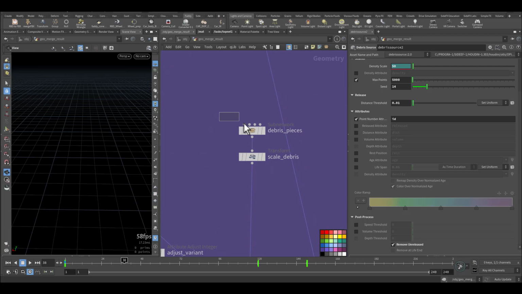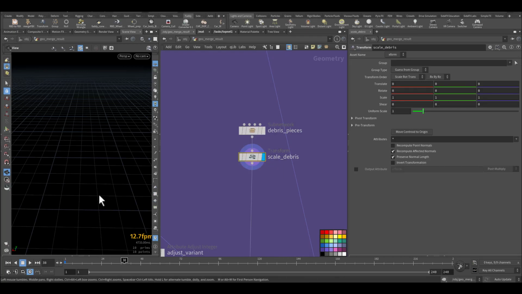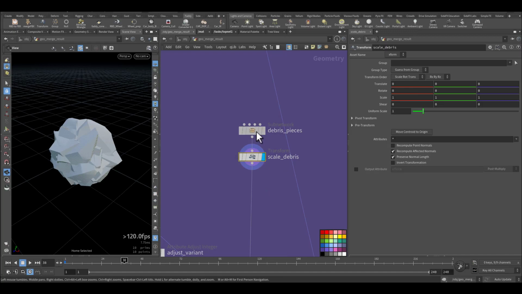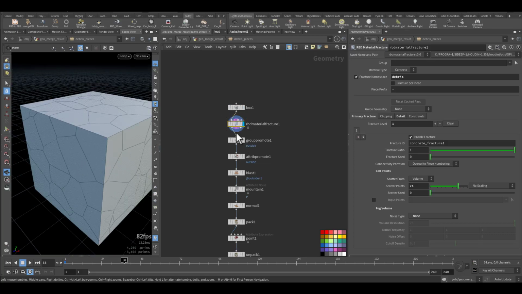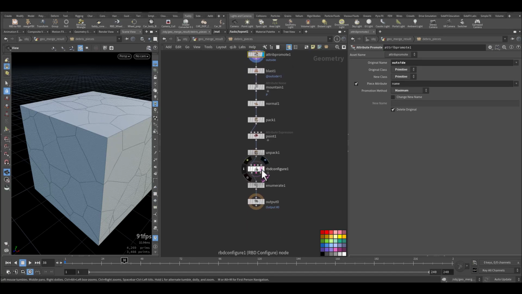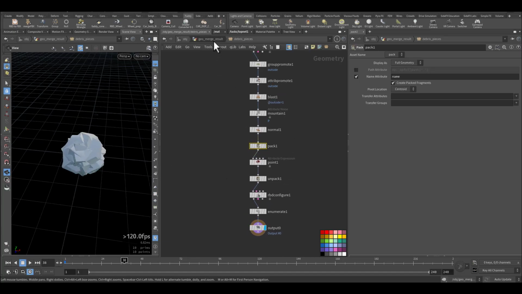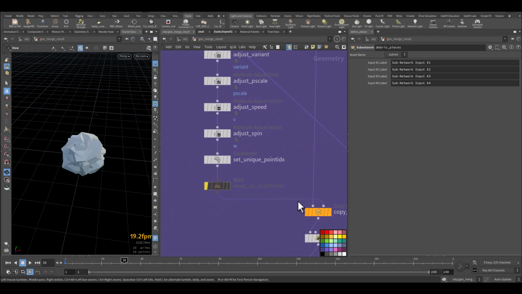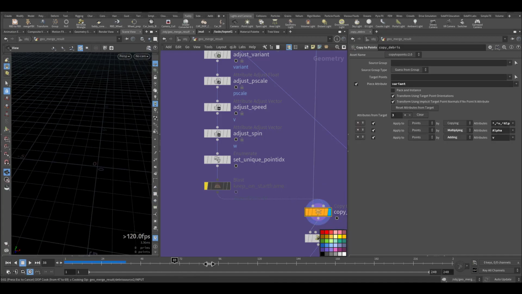Then I added debris pieces. I scaled them for a proper size. The debris pieces are just a box with some RBD fragmentation, grouping, and then attribute promote all the way down. We have some pieces together. And then I copy to the points. Let's go to the points.